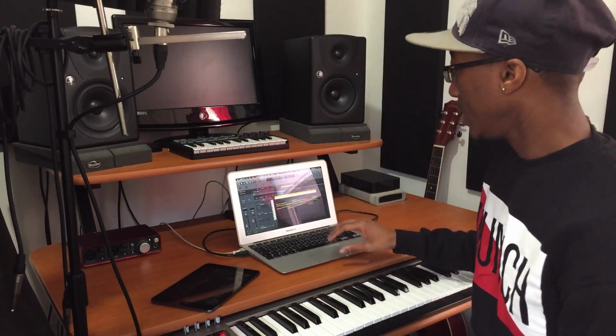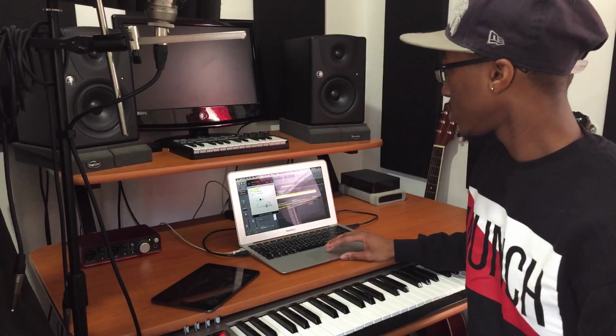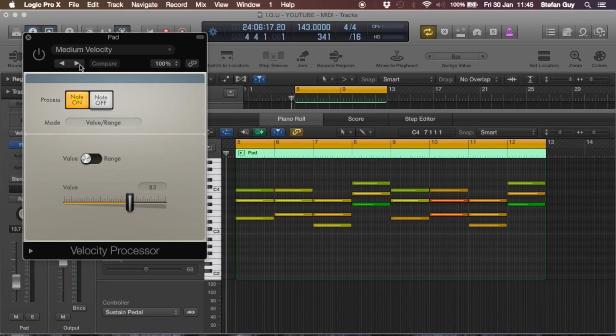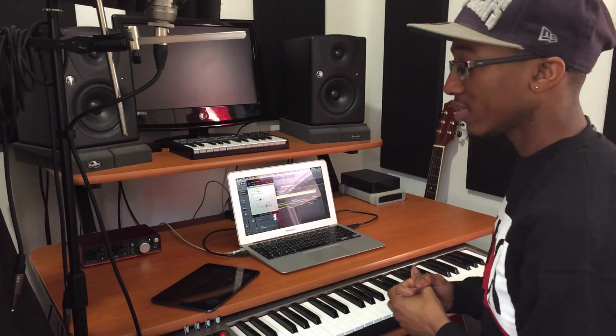So what I did, I grabbed the velocity processor and I set the value to 83. What that actually does is it means that no note can go over the value of 83 in terms of velocity. This keeps my chord progression soft, because I don't want it sounding harsh and hard at times. It keeps it level, almost works like a compressor. So I use this velocity processor with all my synths to keep every note sounding even and perfect.